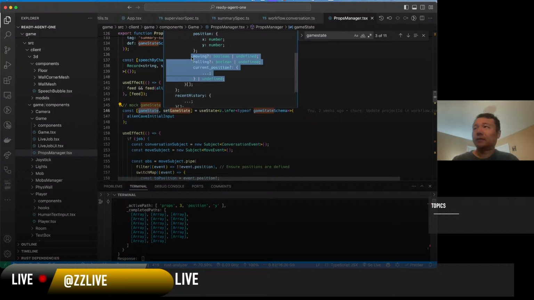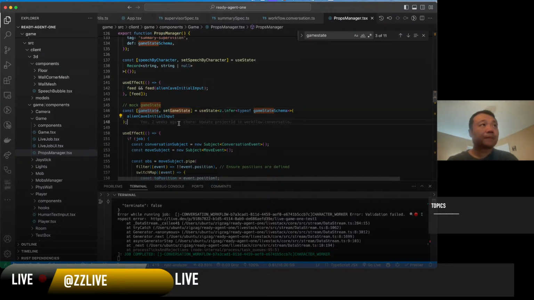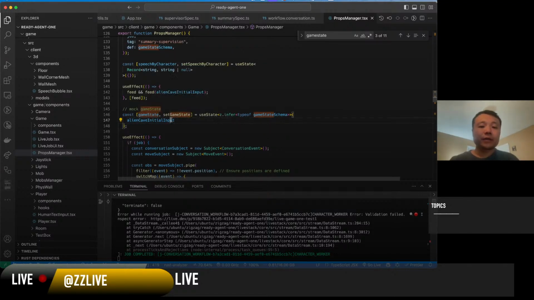The next thing I'm going to do is use Livestack's built-in facilities to automatically propagate the state from the back end to the front end. It's a two-step approach. So that's exactly what I'm going to do. Let me get started.